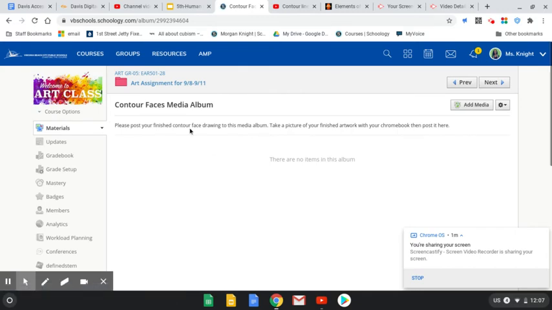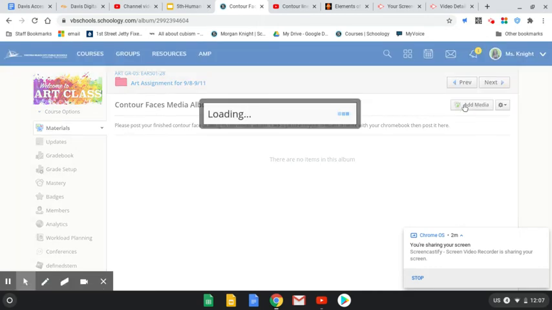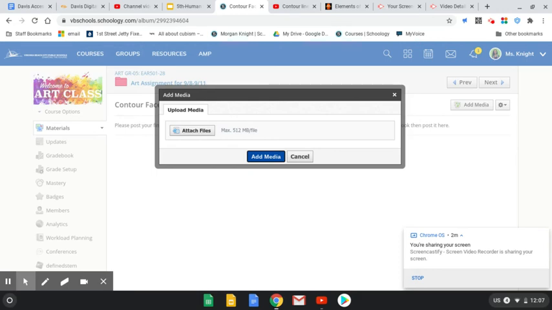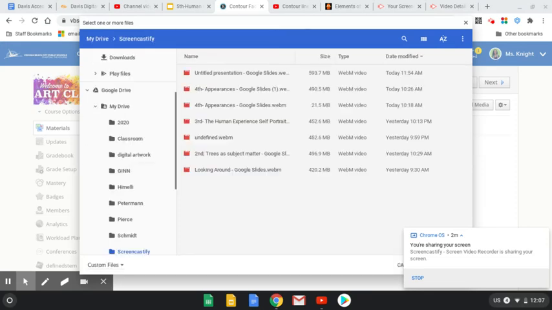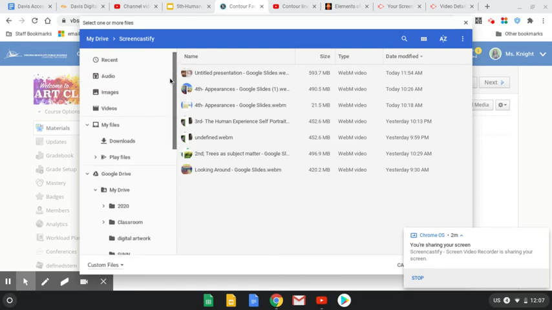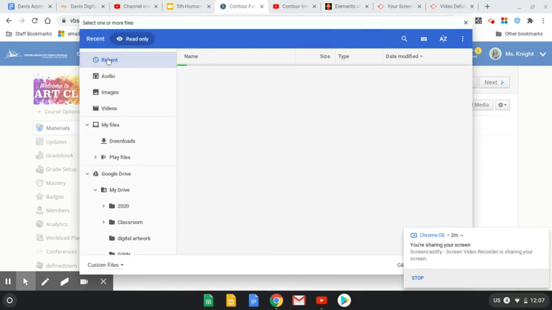All right. This media album is empty, but I'm going to come up and click Add Media in the corner. A new window comes up. I'm going to click Attach Files. And this takes me to my Google Drive. The quickest way for me is to go up to Recents because I just took this picture.